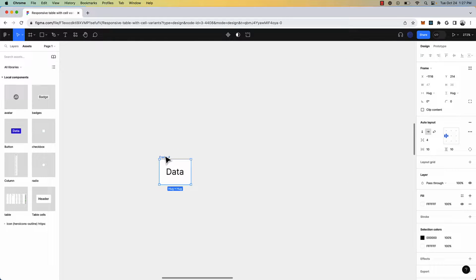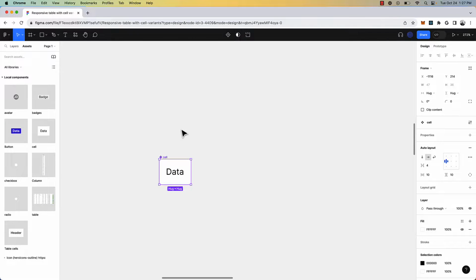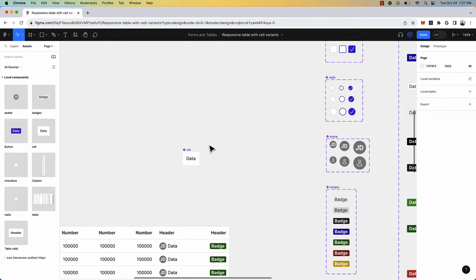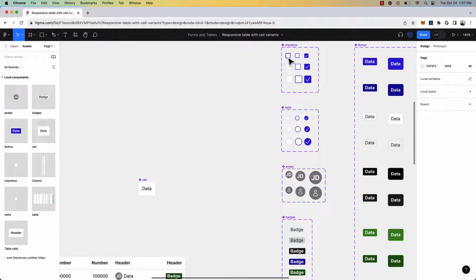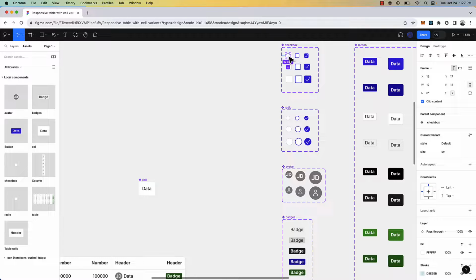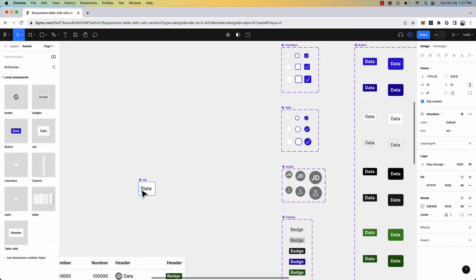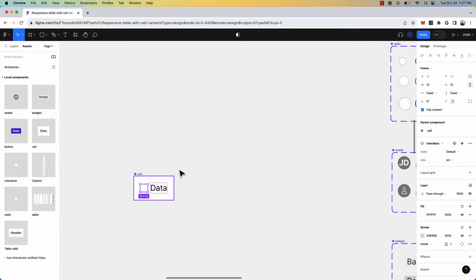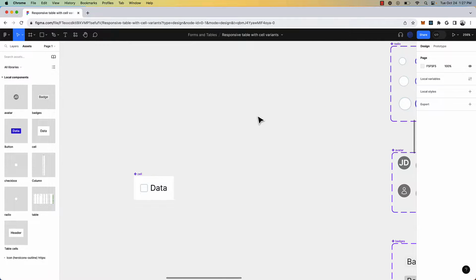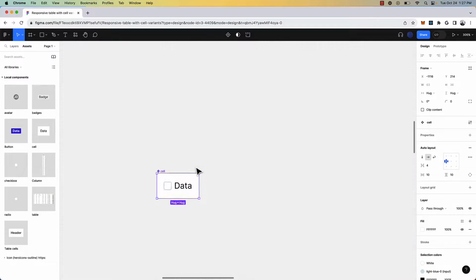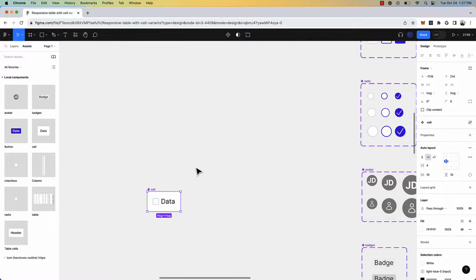What we're going to do from here is give it a name, and then we are going to make it a component. So up here, click create component. Now we have our cell component. So this is where it gets interesting. We are going to now load in the different components within this component. So we're going to take this checkbox and drag it in here. You can create your own existing component and then drag it in, but for the sake of this video, I'm just going to use what I had already pre-built.